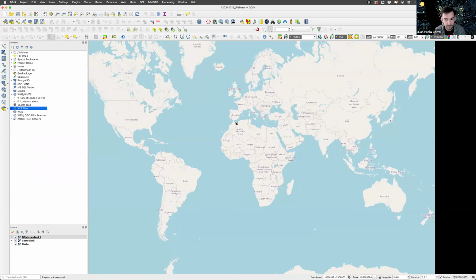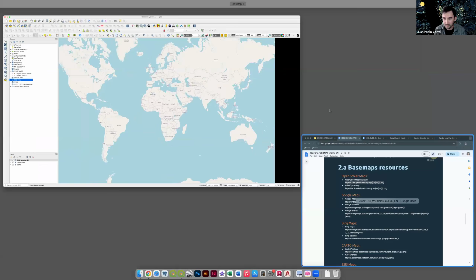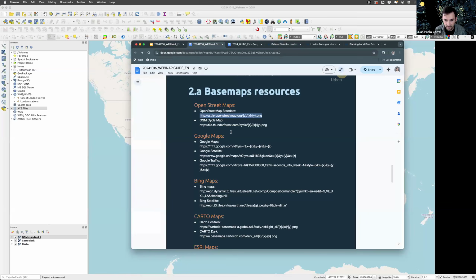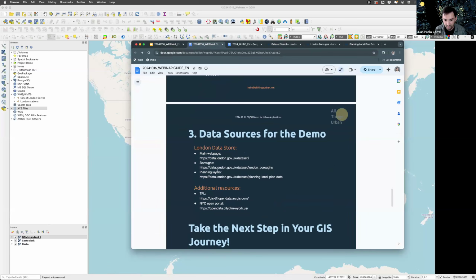And secondly, we'll learn how to acquire data and how to visualize it in QGIS. To do this, I will go to this link. Again, this is the London Datastore, where in the document we have left all these links for you. We will share this document with you later, so you have access to all this information.